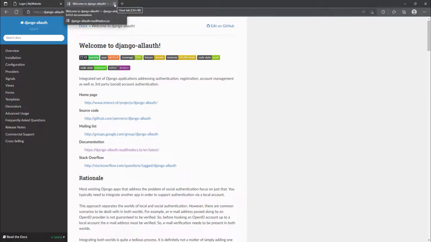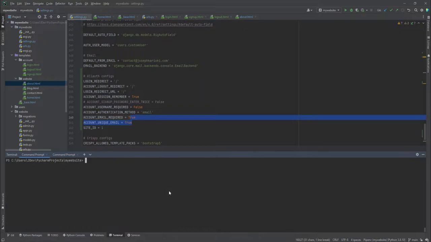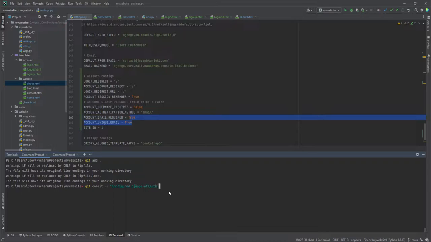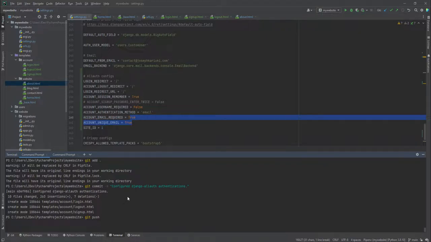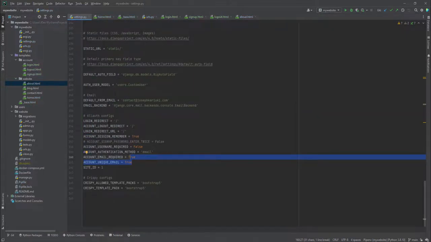Before we end this tutorial, we can add our commits and say git commit, with a commit message: Configured Authentication. And I'll push to GitHub. So we've been able to set up the django-allauth configuration.